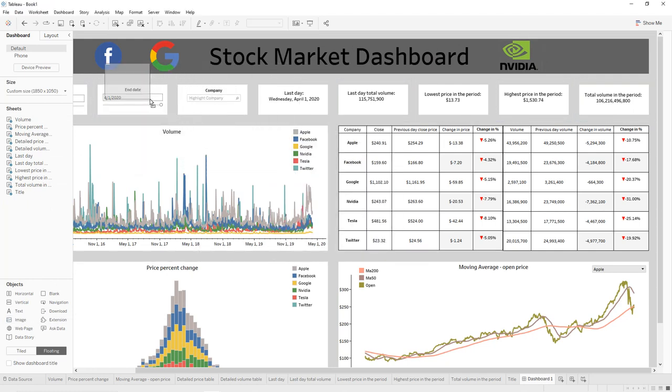So the links to download these logos are available in the description. Okay. And now we add the last one, which is Twitter.